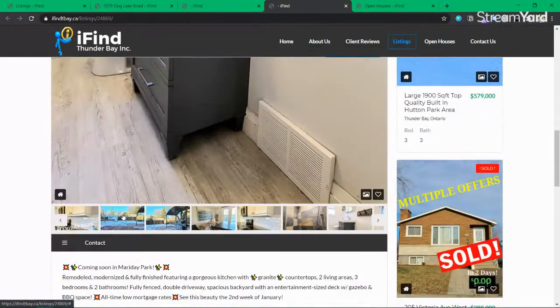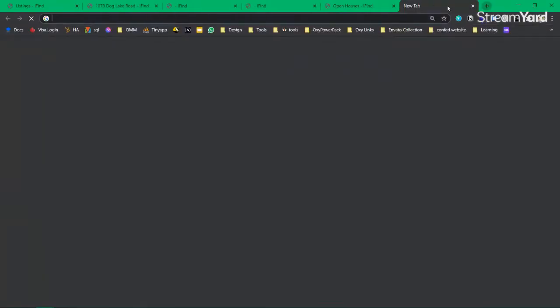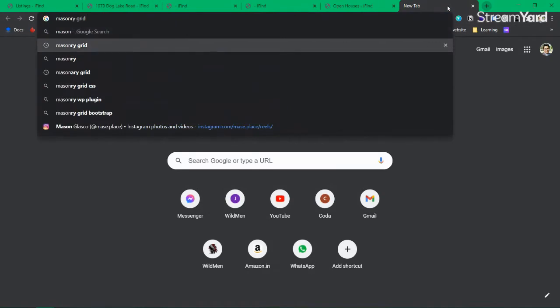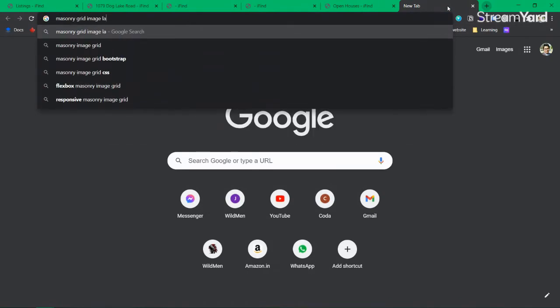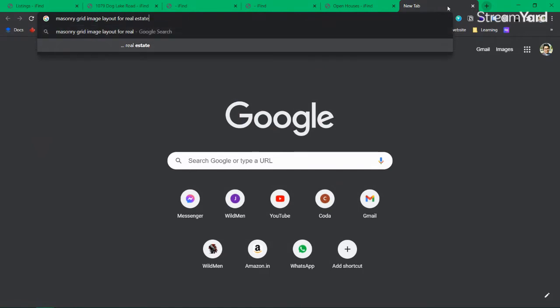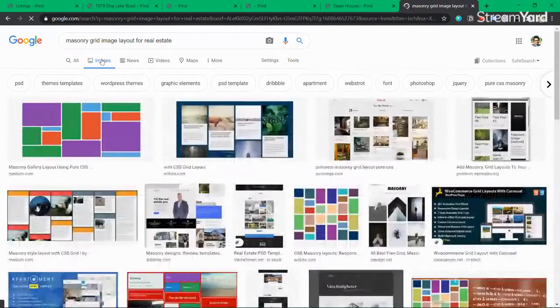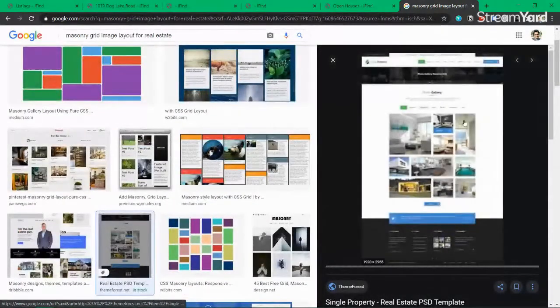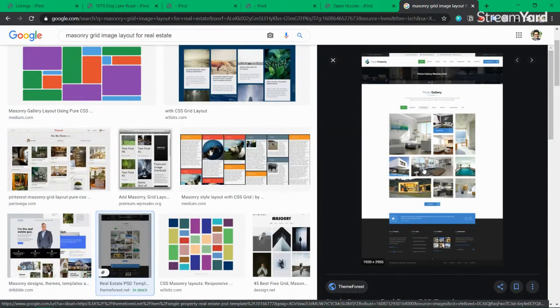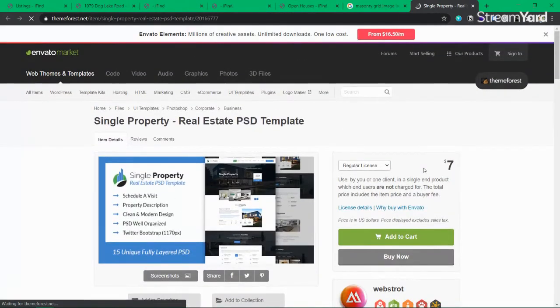And again, this way of showing things, I don't think it is very good. We can do something like an imaginary grid image layout for real estate. This will be good looking. Let's check. So something like this. This is what I want. If we can, this would be incredible.